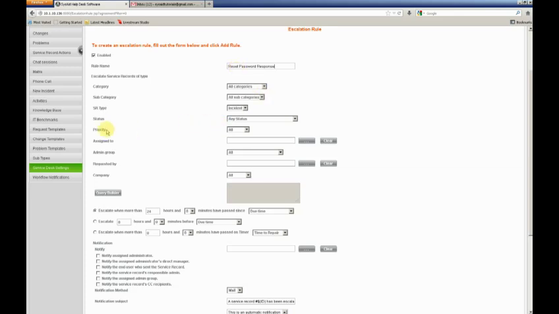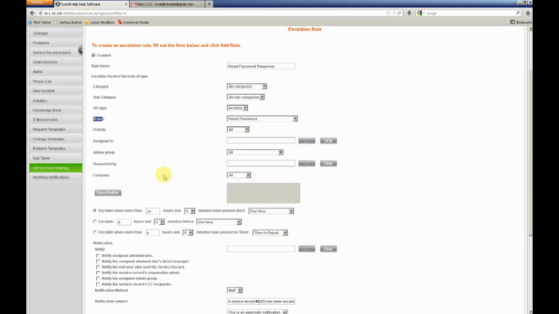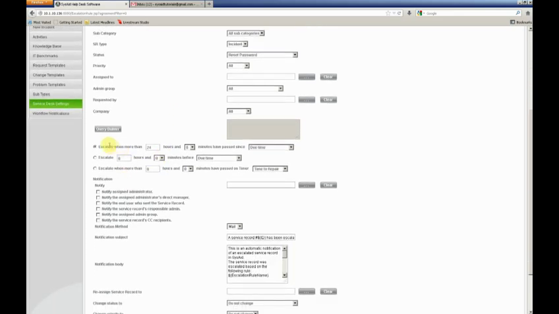What it will do, it will work on all tickets in status reset password. We can create this kind of status inside our list, reset password. We can tell the system to escalate when more than 0 hours and 1 minute has passed since last modified time. Means whenever I change the ticket to this specific status, automatically 1 minute after that, this escalation rule will apply to this ticket.